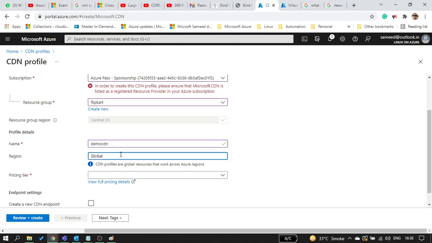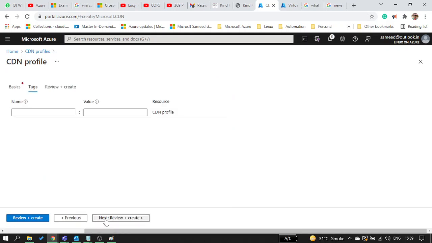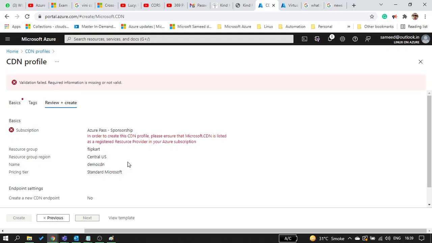Alright, this CDN will be global. It's not a regional service. There are multiple pricing plans: Verizon, Akamai, or Microsoft. I'll just say the Microsoft one. There's different pricing there. Right, I'll go next and create a profile.